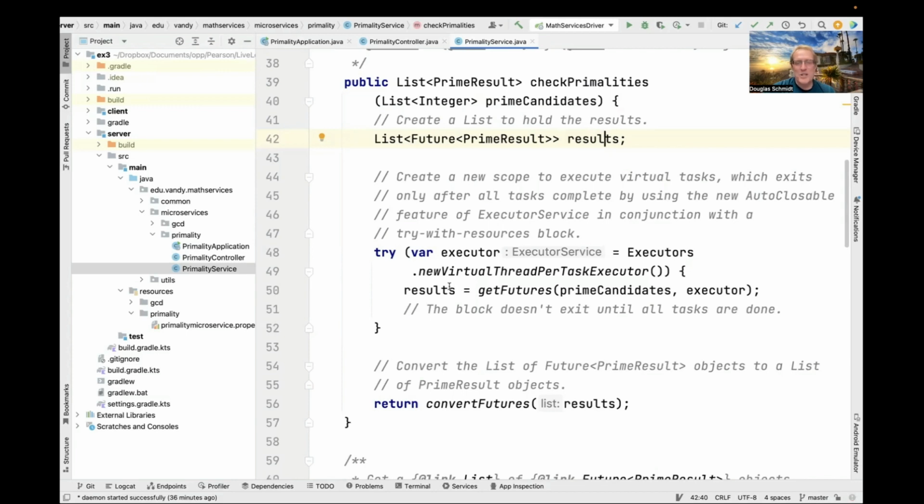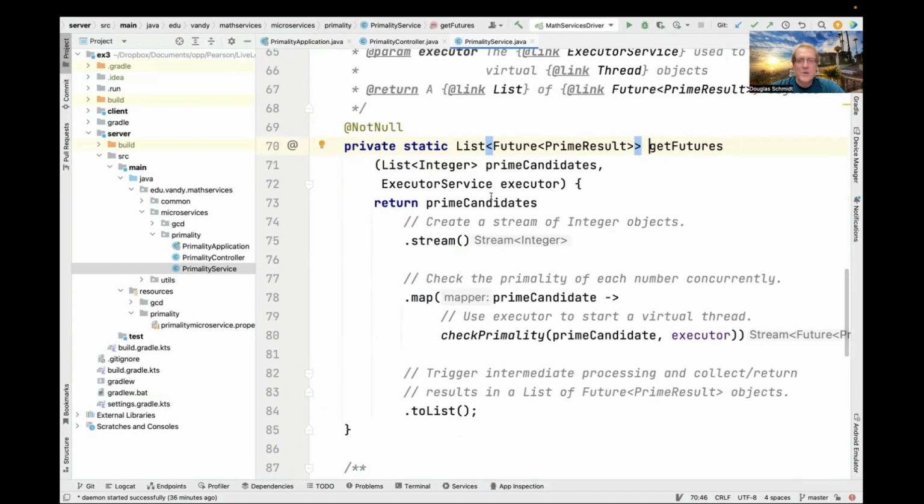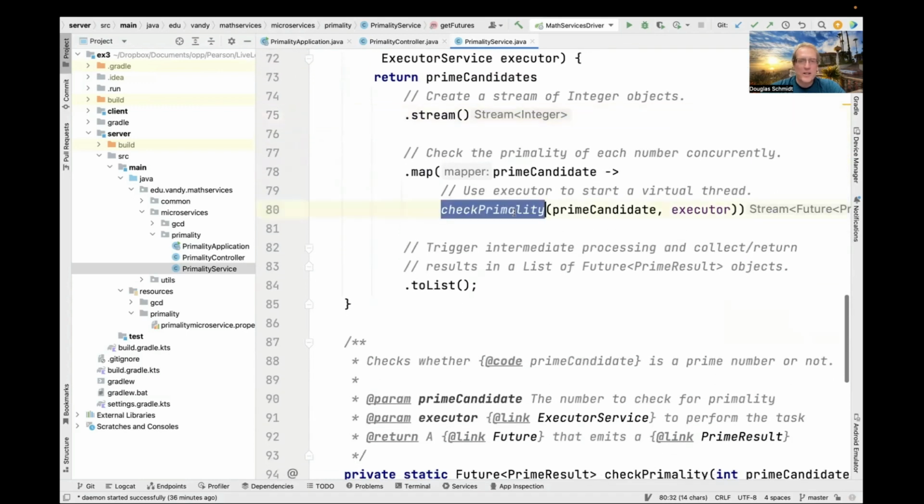And so what we're going to do in this particular case is go into a try with resources block that makes a new virtual thread per task executor, which we store in a scope field called executor. And then we say, hey, go ahead and pass that executor and the prime candidates to a helper method called getFutures. And let's take a look at getFutures. You probably already know what that's going to do. It's going to convert the list of integers into a stream. And then for each integer in the stream, it's going to check the primality of that integer.